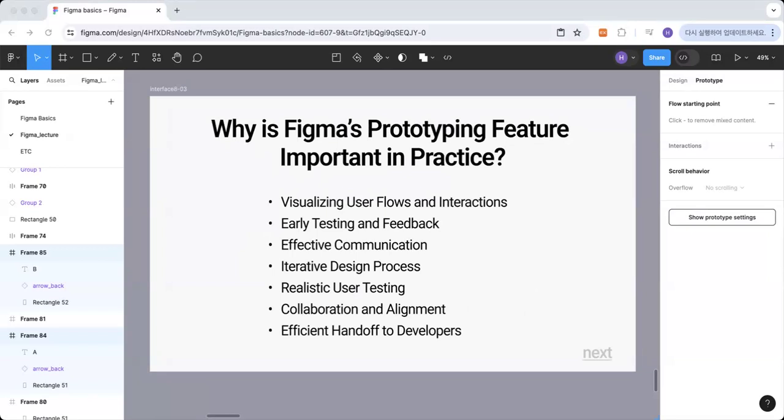Then, why is Figma's prototyping feature important in practice? First off, Figma's prototyping allows us to visualize user flows and interactions. Instead of just imagining how users will navigate through our designs, we can actually create interactive simulations. This means we can see the whole user journey and get a better understanding of the experience we are crafting.